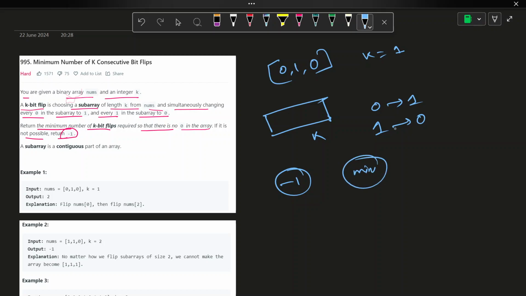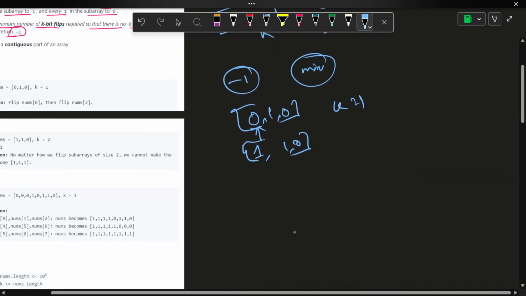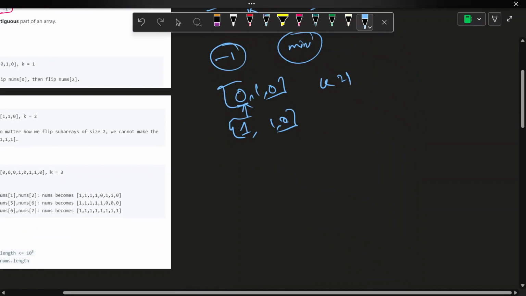Okay, so for this example 0 1 0, I have to convert all 0s to 1. First of all, k is equal to 1. First I have seen a 0 here, so our target is to make it 1. So I flip from this. What is the length of the subarray? 1. So this will only flip it to 1, 1 and 0, right? Next, is there any 0 still? Yeah, at this position. There is still a 0.